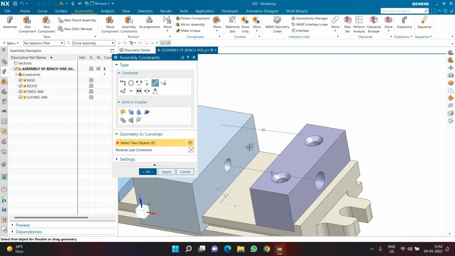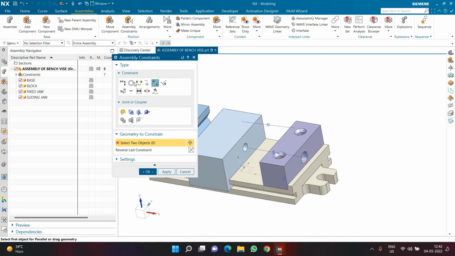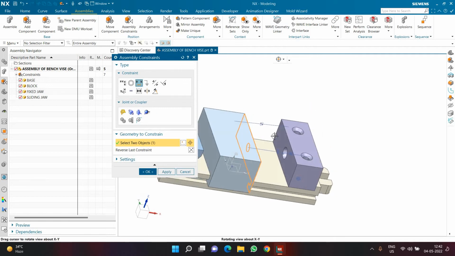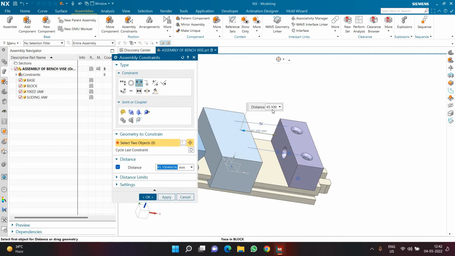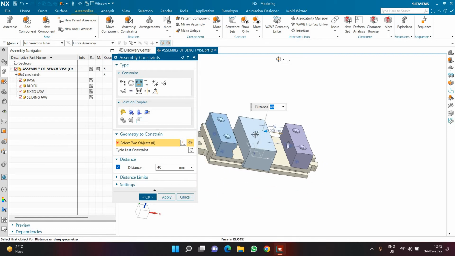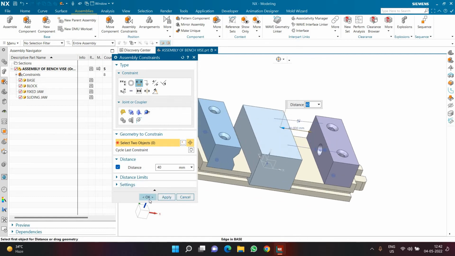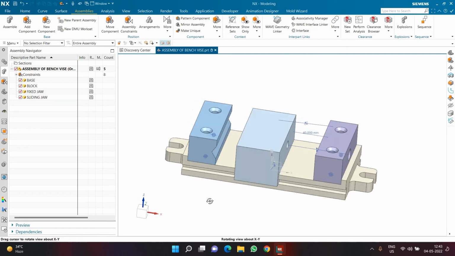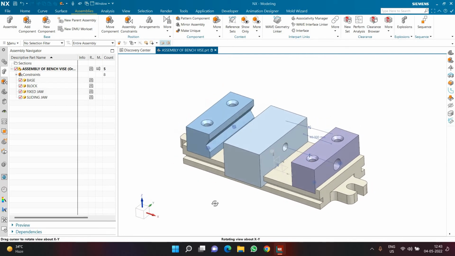Now I need to keep this particular sliding jaw at a certain distance. So I'm going to select this option called distance. Here I'm going to select this face and this face, and here I'm going to define a distance of, let's say, 40 mm. So that way the sliding jaw will always remain at 40 mm distance. Later in the future you can increase or decrease the distance as and when you like. Now here I'll click OK, and this is how the sliding jaw is going to get fixed.